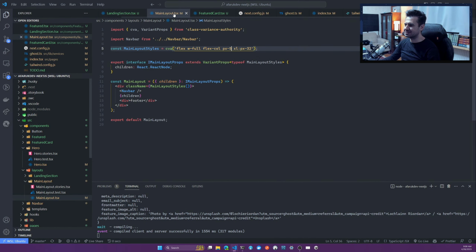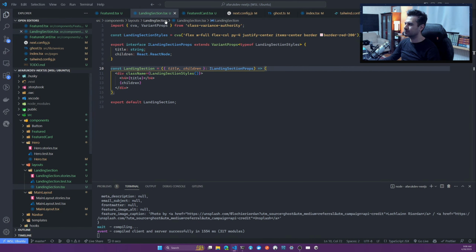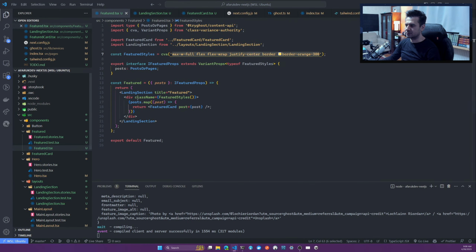We can close this for now. Main layout, we don't need it. We are working with this, right? So let's remove the borders for now.